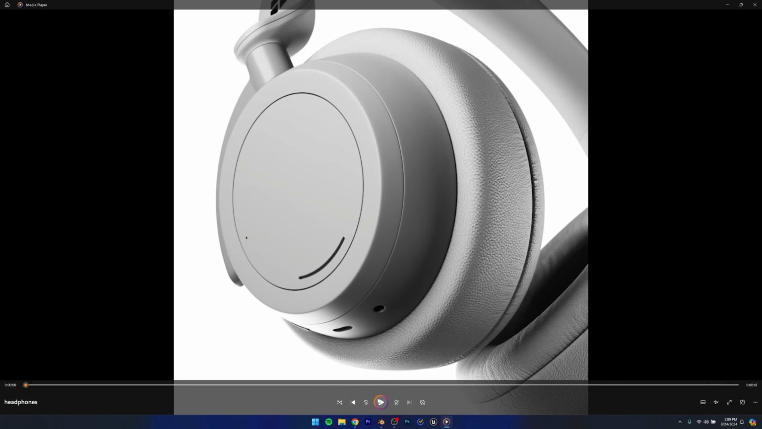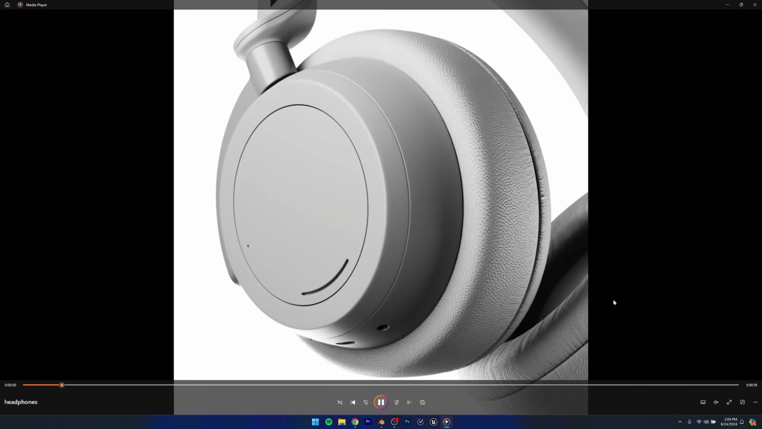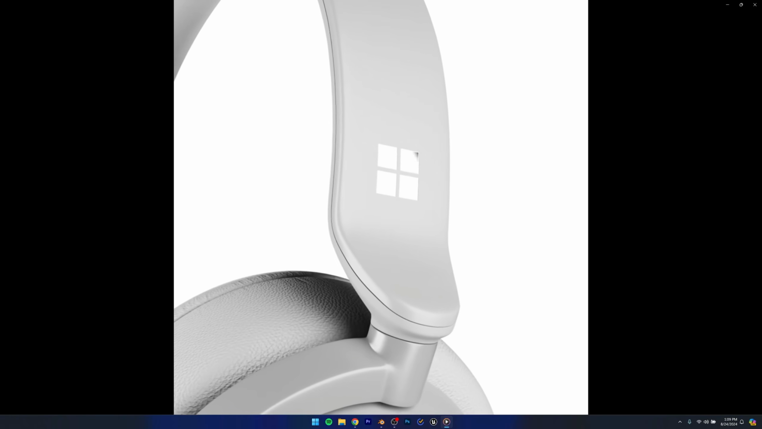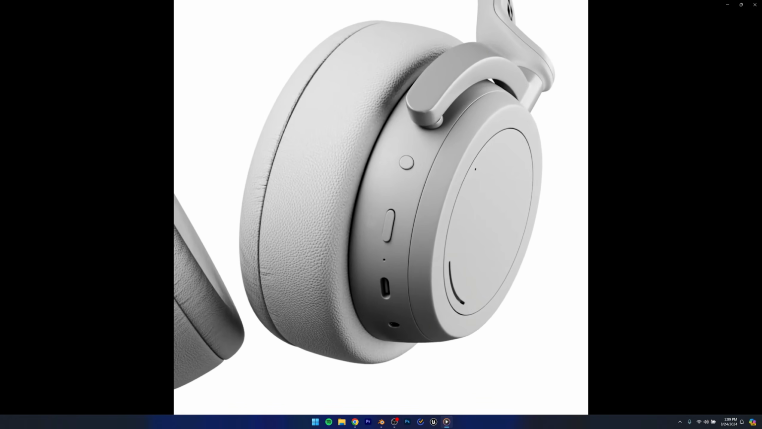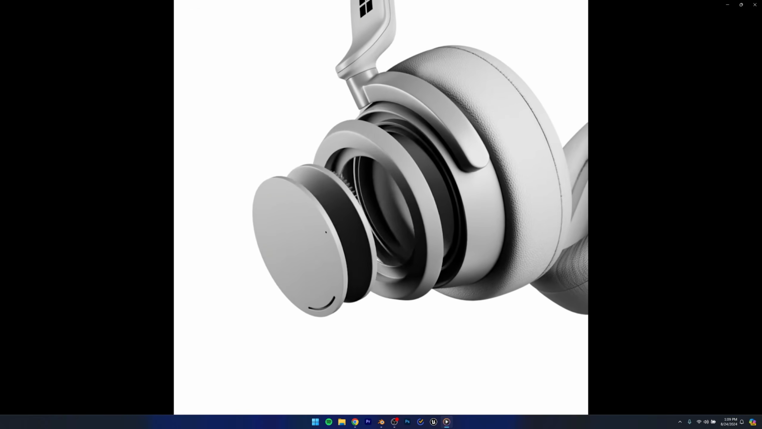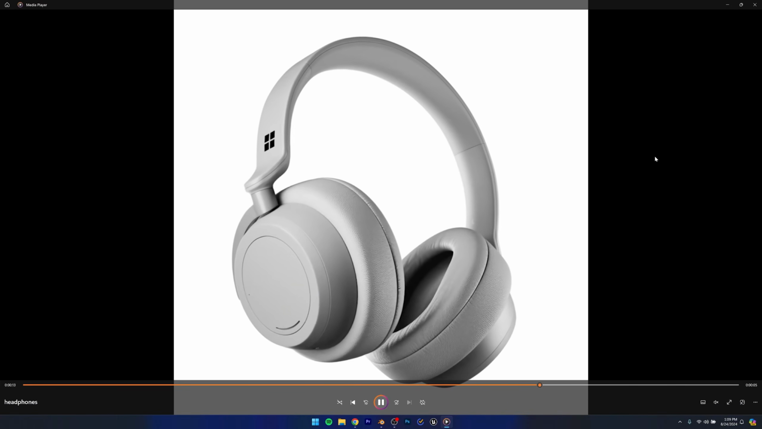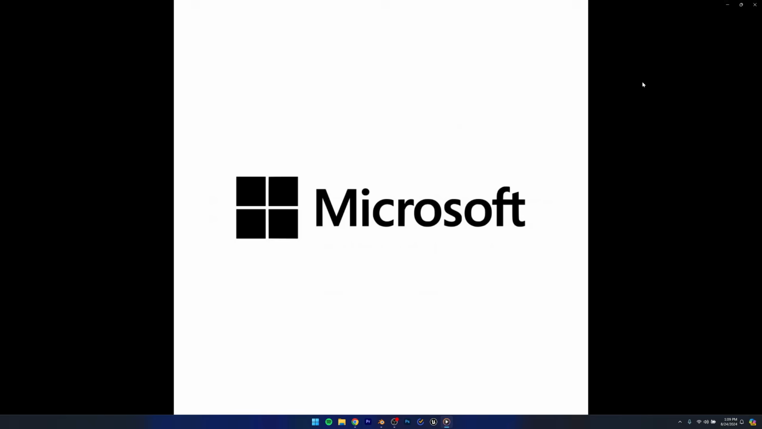Alright guys, so the animation that we're about to make right now is going to be this one. So let me just play it for you guys so you can see what it is. And it's basically just the Surface headphones, Microsoft Surface headphones, and we're going to be making a product reveal animation of them, and we're going to be doing this exploded view, and we're going to be doing all this from scratch. So yeah, let's get started.